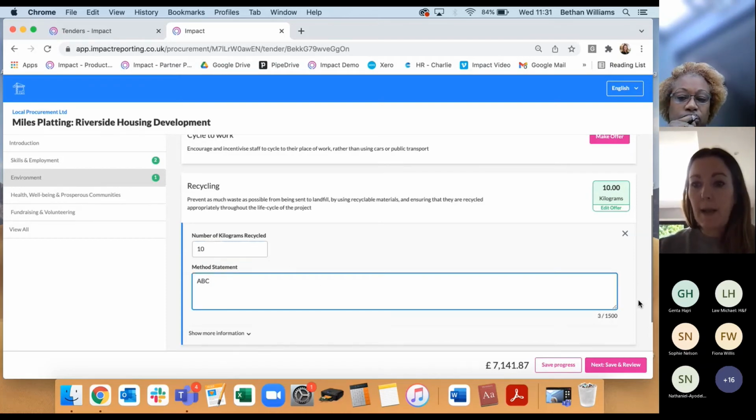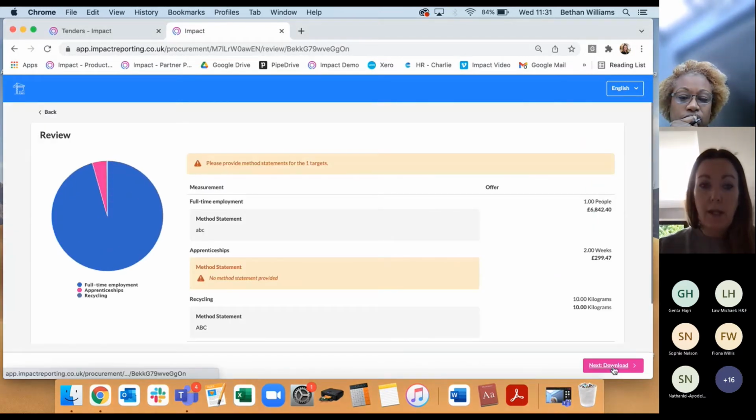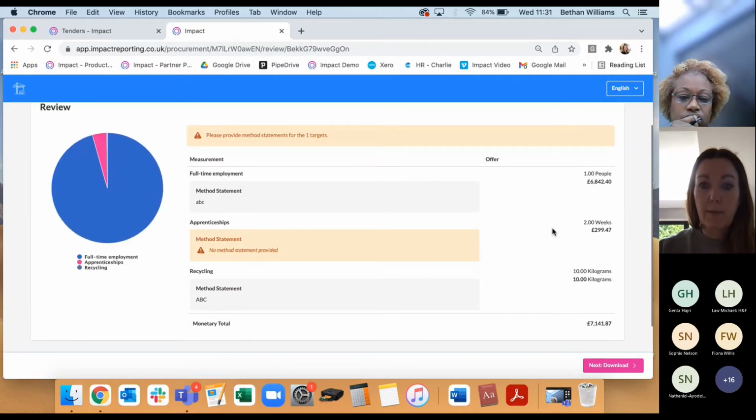When the bidder is happy with what they've selected here, they can save their progress or save and review. If I just click on save and review, it gives me a summary of what I am going to put forward as my bid. If they're monetary, it will add those up. If they're separate, so recycling, for instance, is kilograms, so it's a different unit, it will show that separately. And then it also flags up where information is missing, such as method statements.